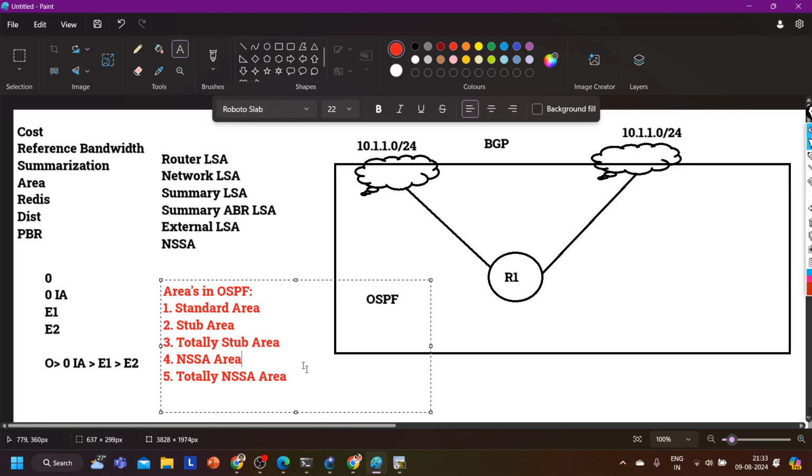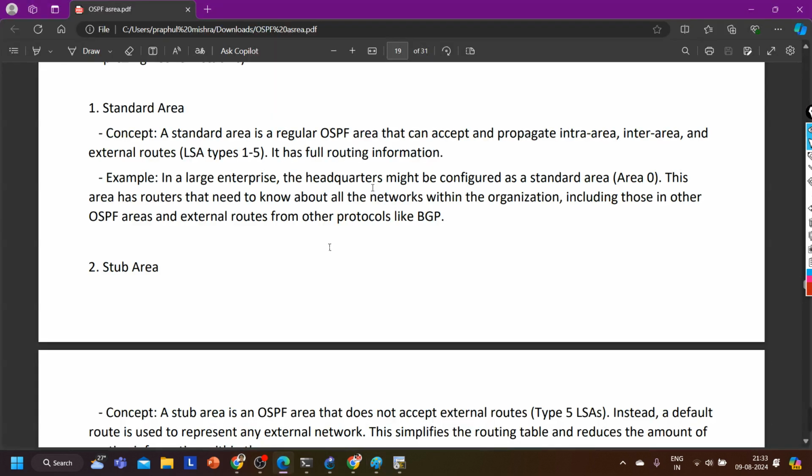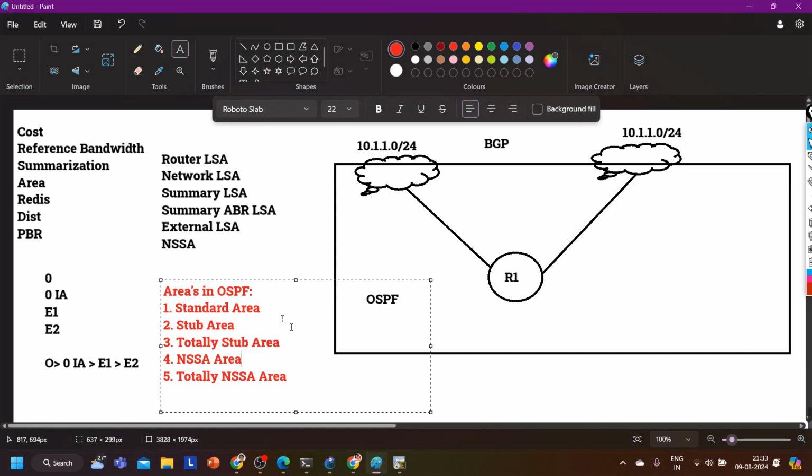Right, guys? Any question? If yes, then tell me. If no, then let's move. So the first type of area is a standard area, and all LSAs are allowed in this area. That means all routers in the standard area will have complete routing information.